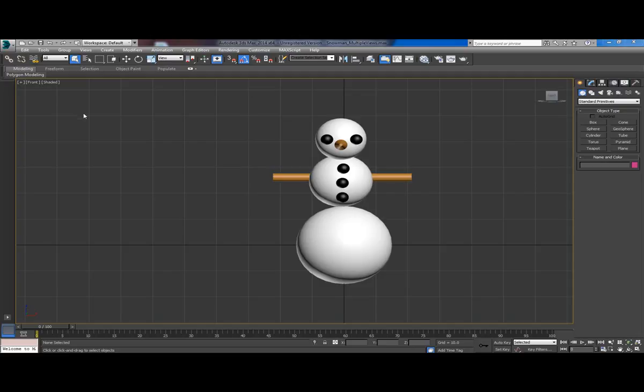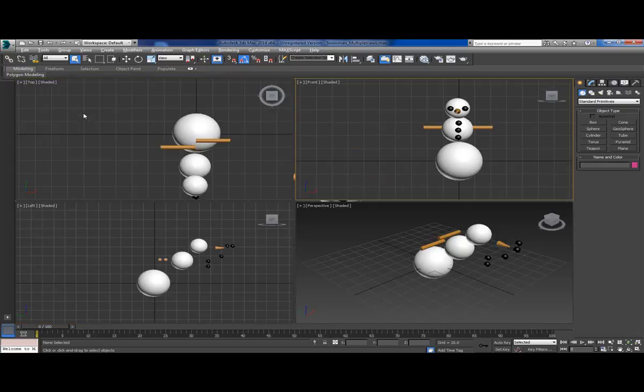I want you to start by holding down the Alt key on your keyboard and press the letter W. You may have to click in the box first, but then hold down Alt W. Now, looking at our snowman in our top view, left view, and perspective view, you can see that we have a problem. Because we want the snowman to look this way from the front view, we want it to look the same way in the perspective view, because the perspective view basically shows us how the object looks to the human eye.